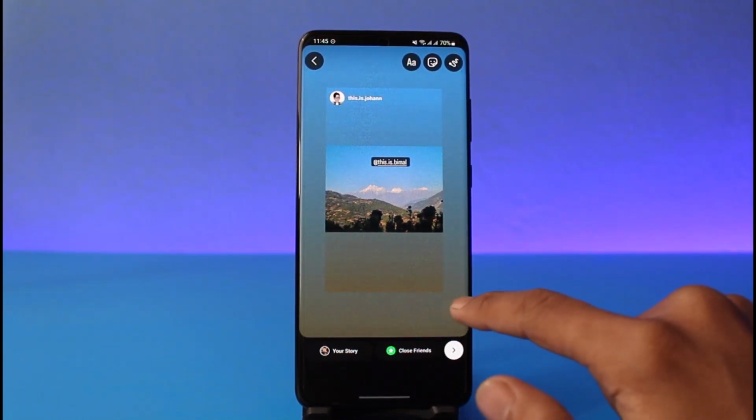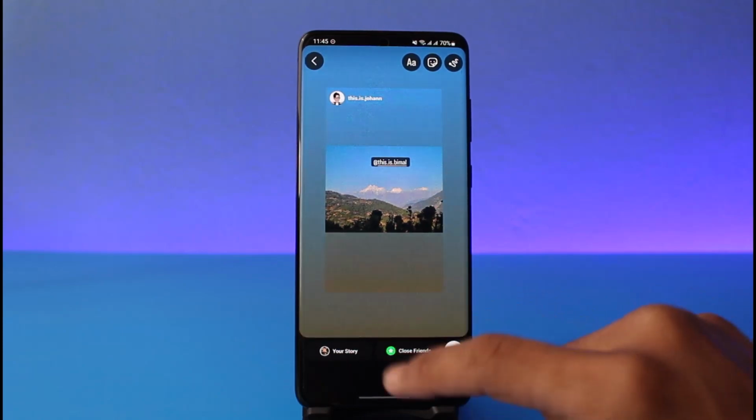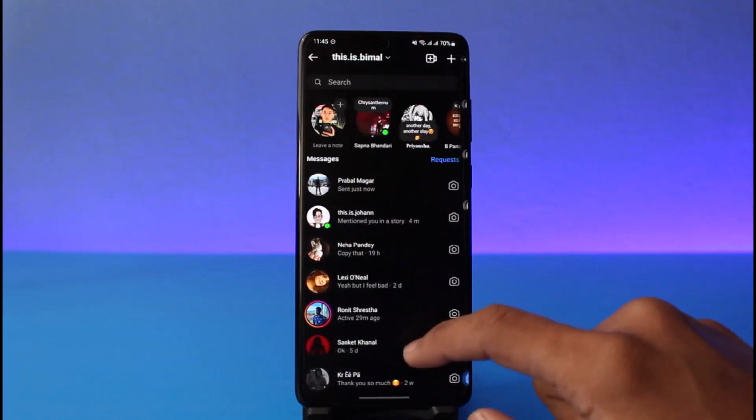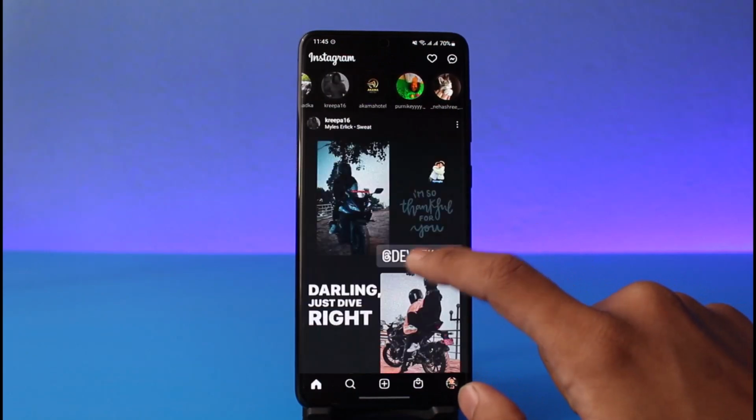If you're not tagged in it, you can also share it, but for that you have to take a screenshot and then share it manually. Hope this video cleared the confusion as to how you can share someone else's story, whether you want to share it on DMs or to your own story.